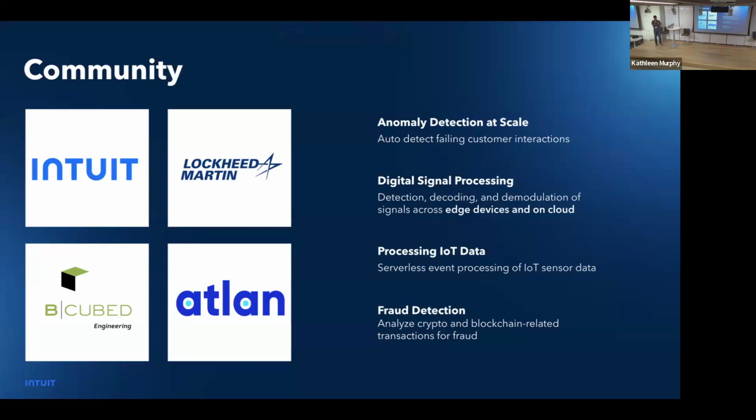This is a very cool one. It's being used by B Cubed Engineering. They are into defense. Basically, what they do is they deploy all of these NumaFlow pipelines on edge devices, which are cut off from the internet completely. They don't have access to any kind of internet, and they process radio signals in real time. So that is their use case.